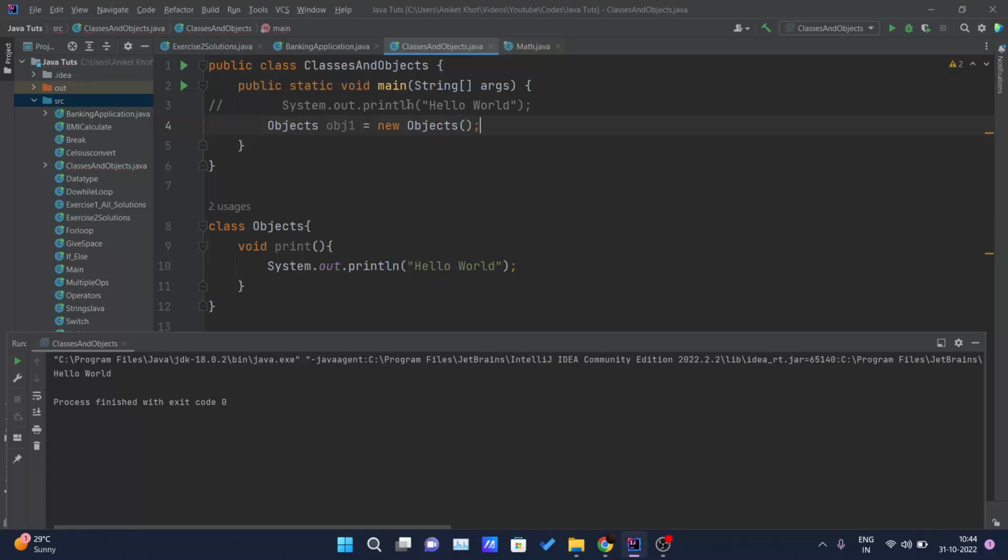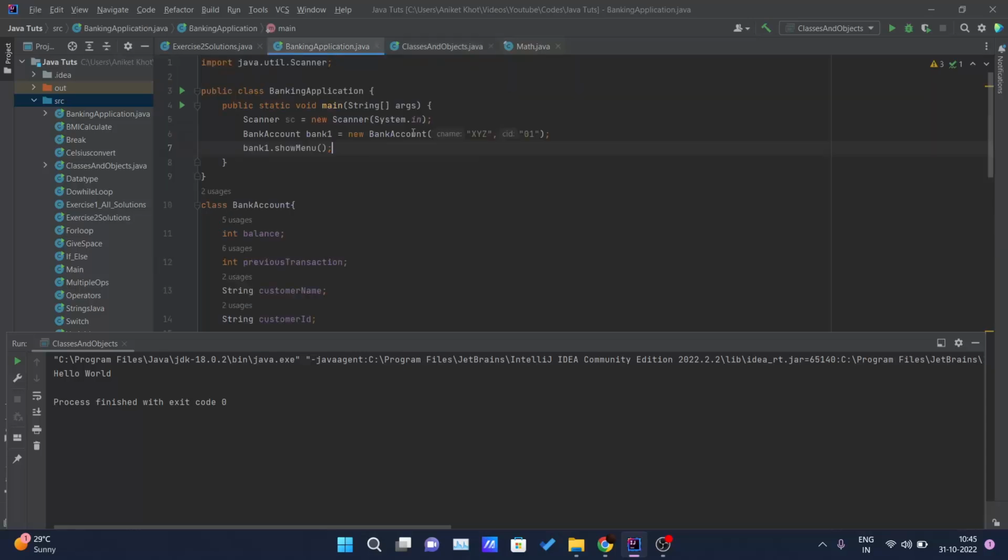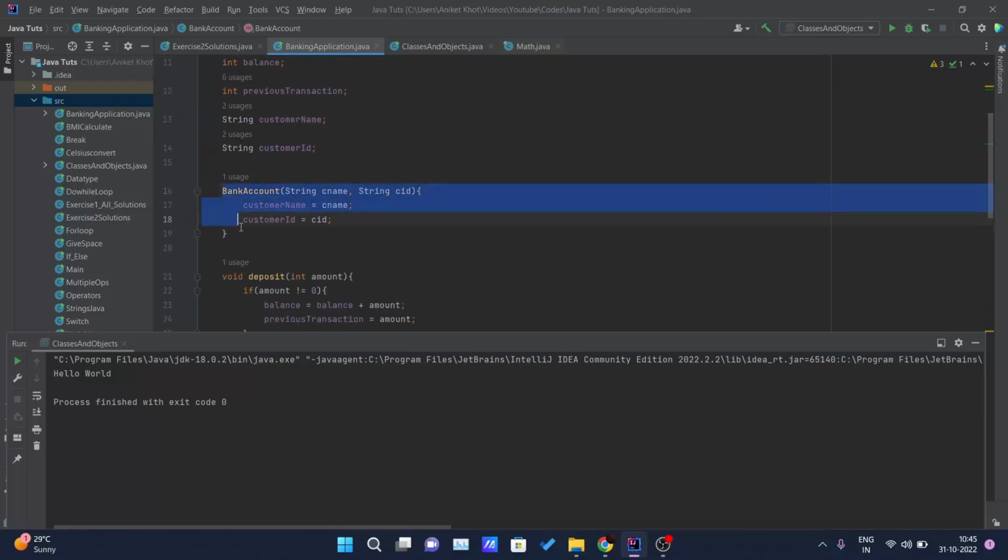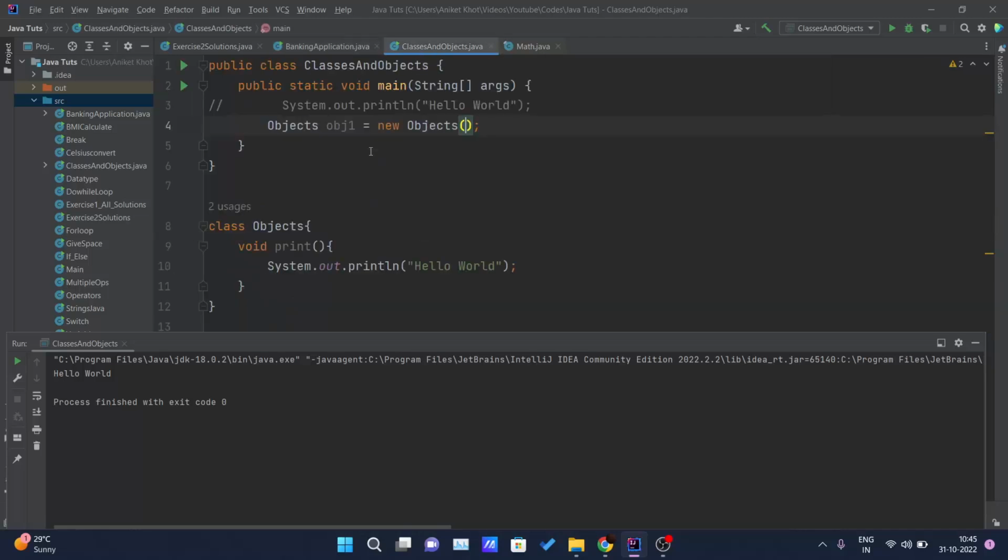You'll be wondering why I have not passed something over here, because if you are following the series, you can see we have passed something over here. That's because we have created one constructor of this class. We will cover in depth what constructors are in our upcoming videos. For now you just understand how to create an object. We just have to write the class name, the object name, and then the new keyword, which is used for memory allocation of that object.